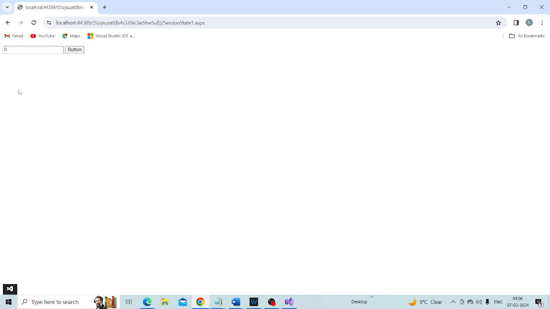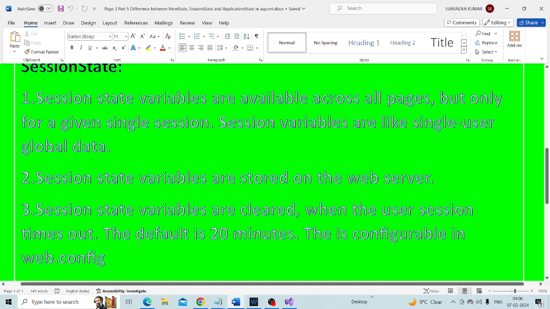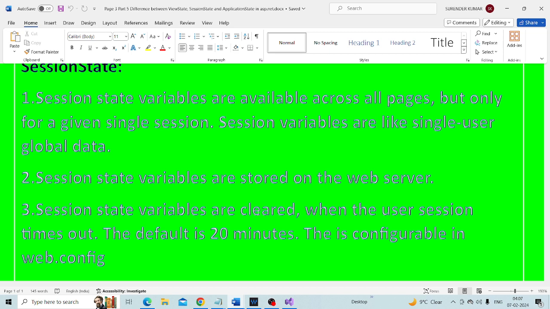Look at this, it becomes 0. Meaning 1 minute passed, so the web server has cleared that session. So session state variables are cleared when the user session times out. The default is 20 minutes. However, this is configurable in the web.config file.